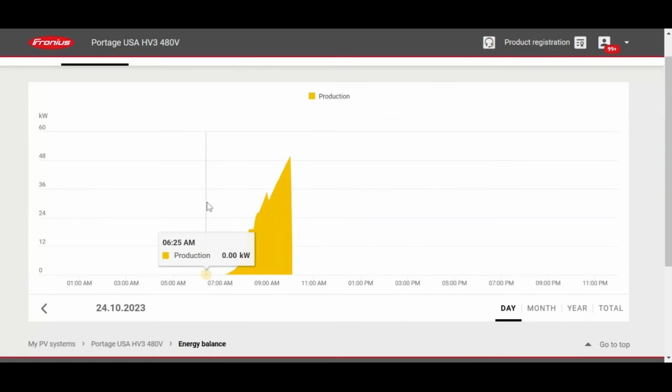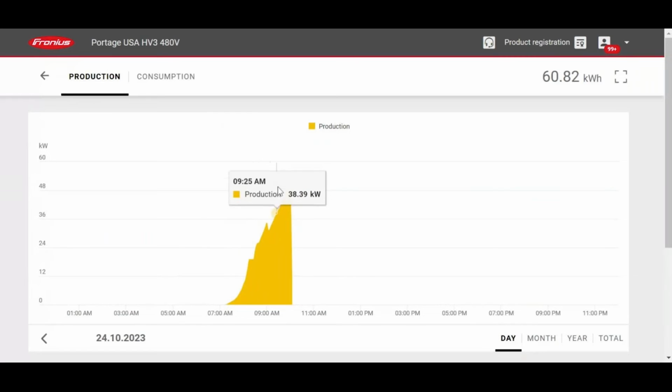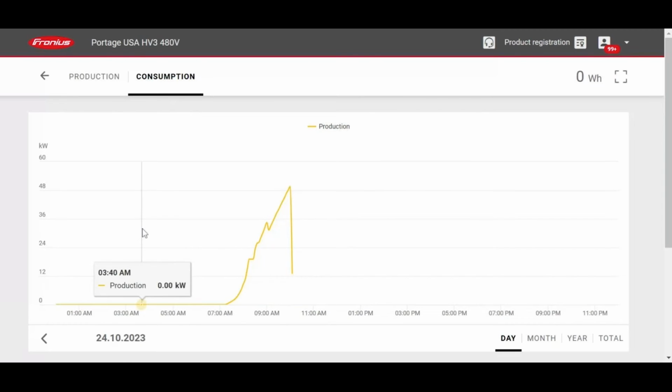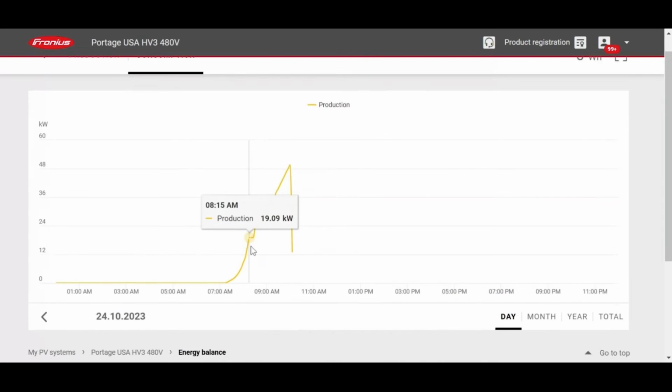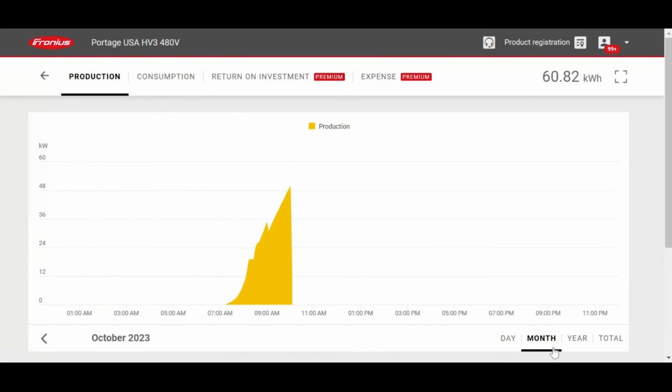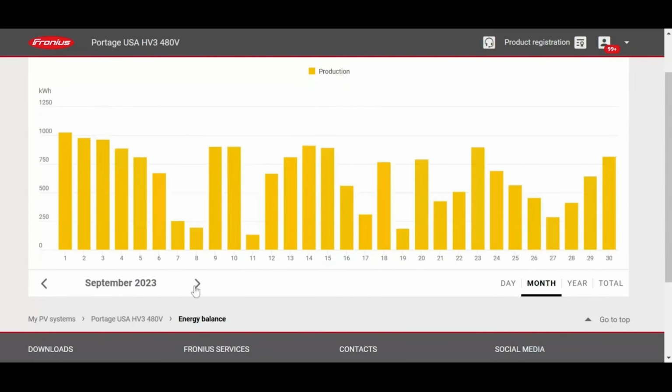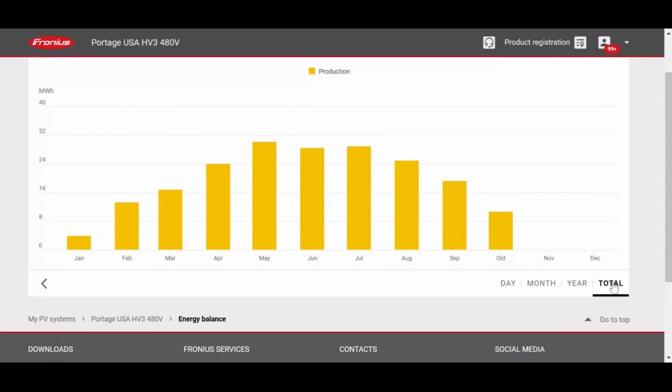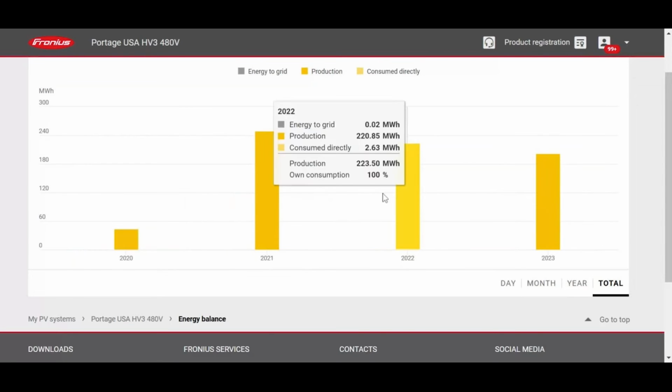So this is where you can see a bigger version of that bell curve that you had. This gets a little more interesting when you have a smart meter, and I'll show that after. You can also break down the consumption for how much you're consuming here. You can break down what you're looking at by day, month, year, or total. You can go back and see the production for the entire month, or break it down by year or total and see how much it has over the system's lifespan.